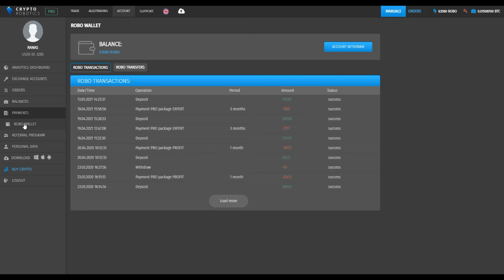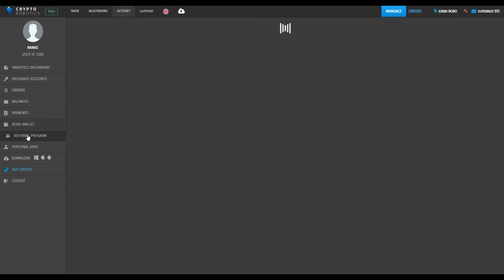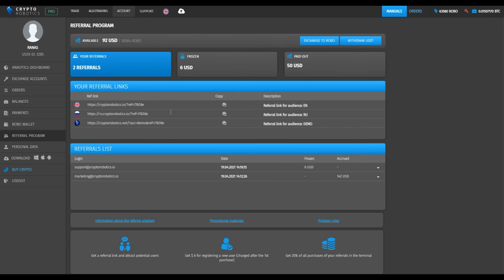All the statistics of the Robo Wallet will be displayed in the Robo Wallet section. And there will also be an opportunity to withdraw tokens from here to your ERC20 wallet. Another important section is the Referral Program section. Here we can view all your postings. Firstly, you can copy referral links and invite people to various pages, either to English or Russian websites or to a demo version. You can view the statistics of each of the invitees, meaning you can see what you have received the reward for and also the amount of tokens of your invitee.